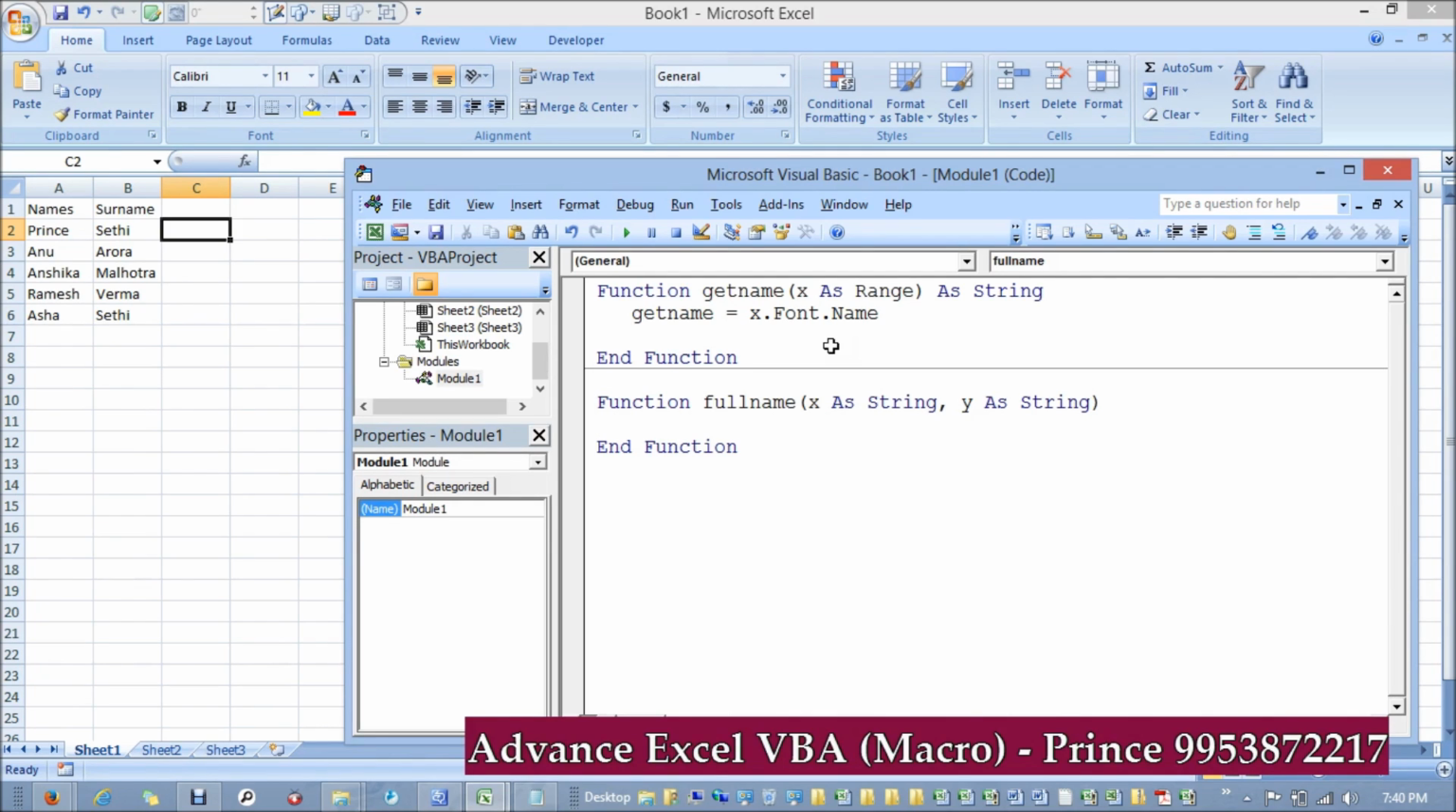So I'm just taking two strings as of now, and what I want is X, the first parameter value, to become uppercase. For that we have a function called UCase(X). Fine. After that there would be a space, and after that UCase of Y, and whatever the output will be, it will be put into my function. So my function name is full name. Okay, so this way.